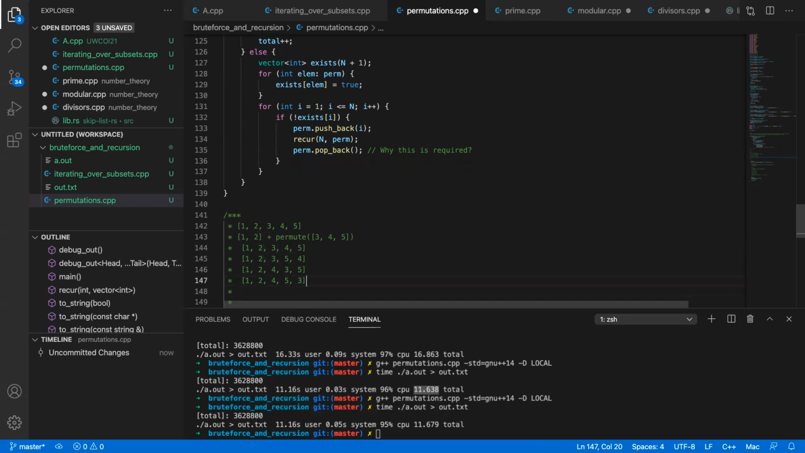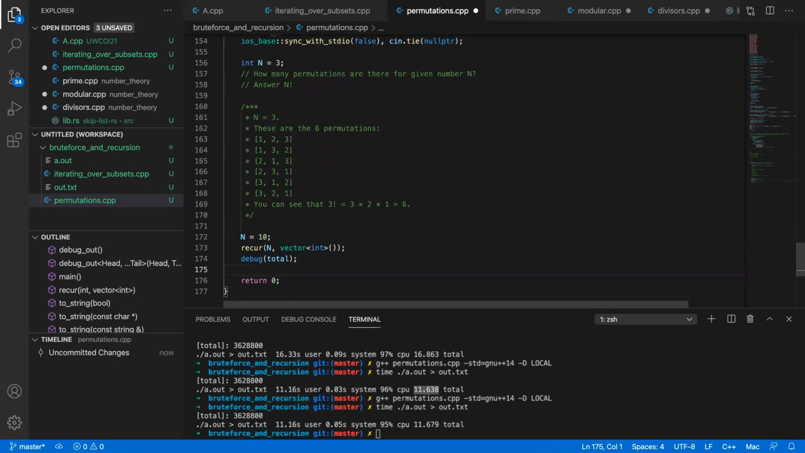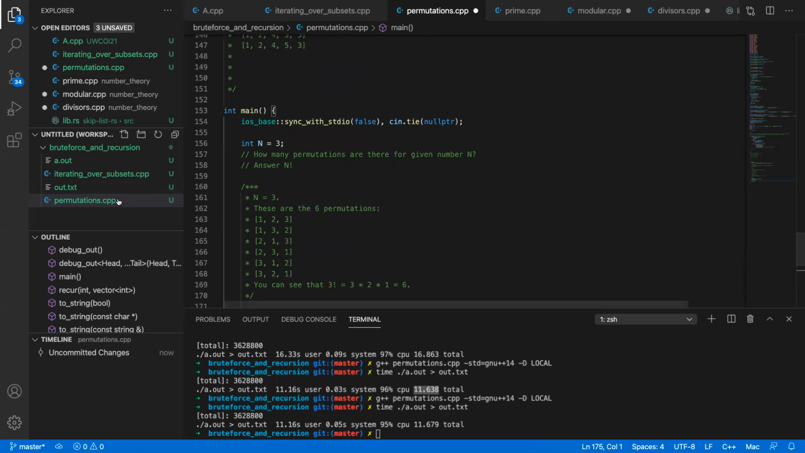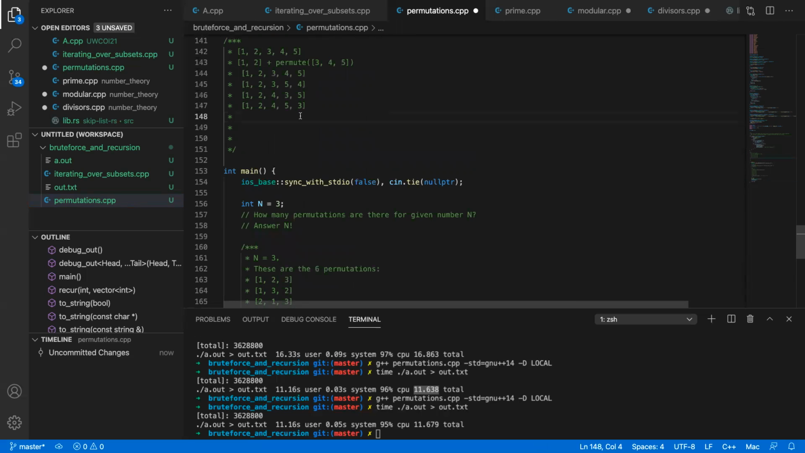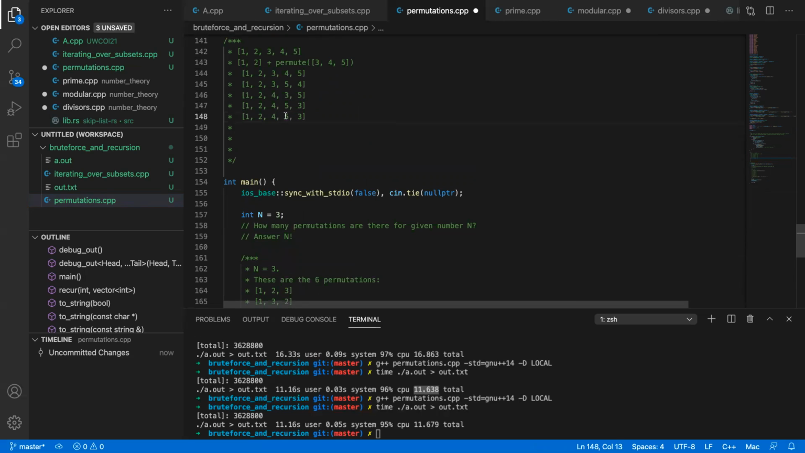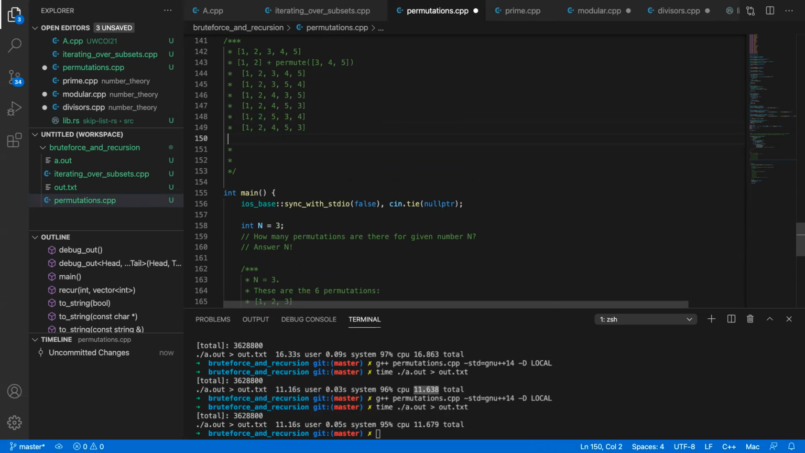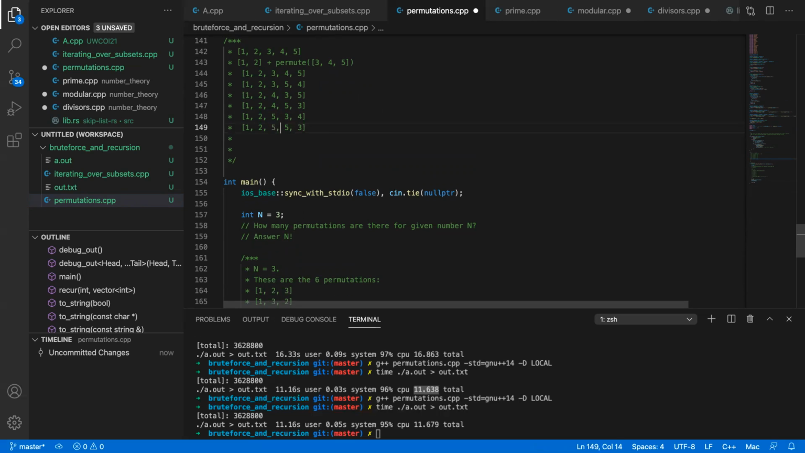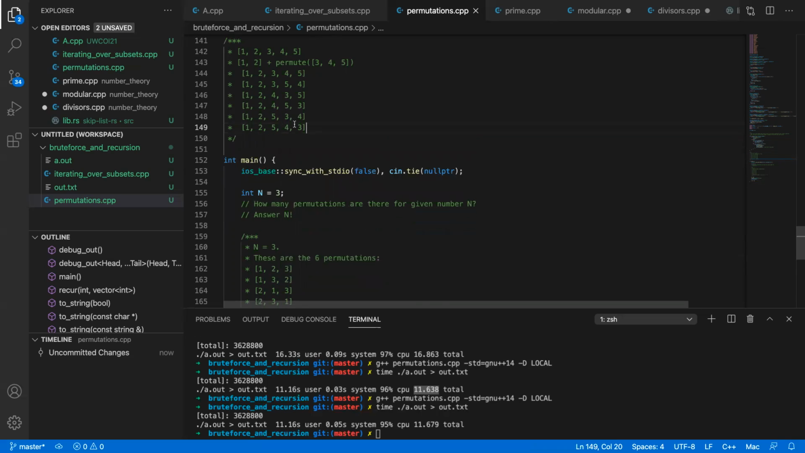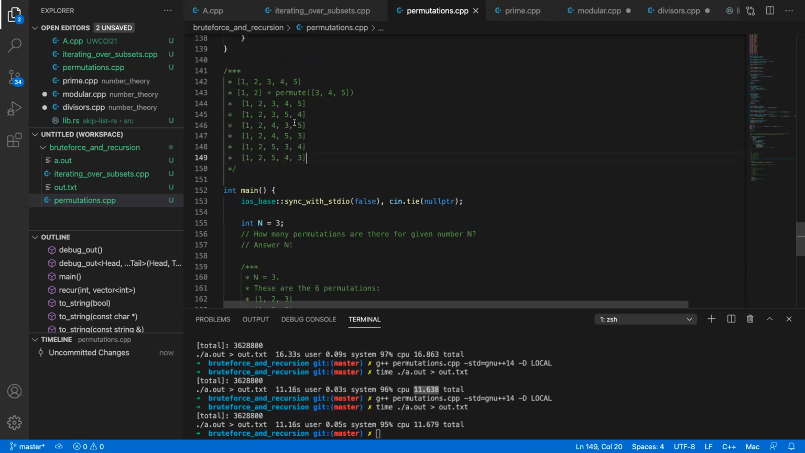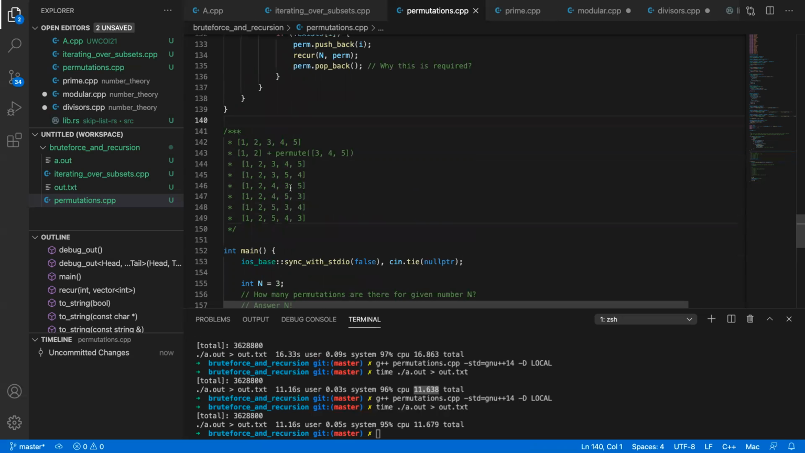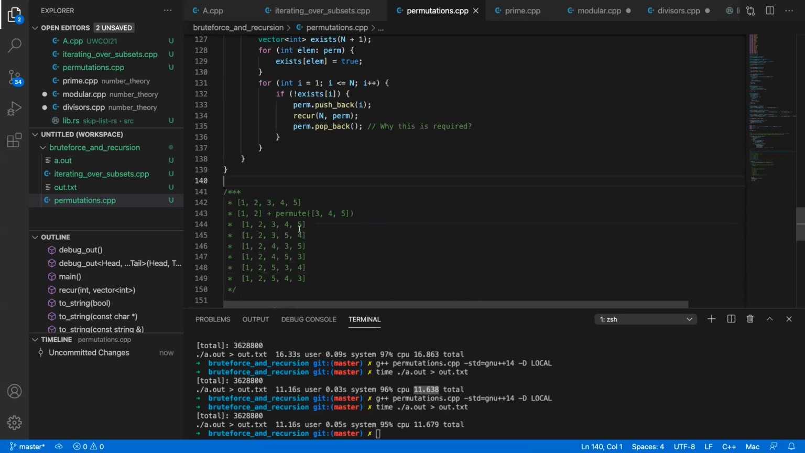And then 5, 3, 4 and 5, 4, 3. So you can write this in multiple possible ways. There are multiple ways in which you can do the same permutation.